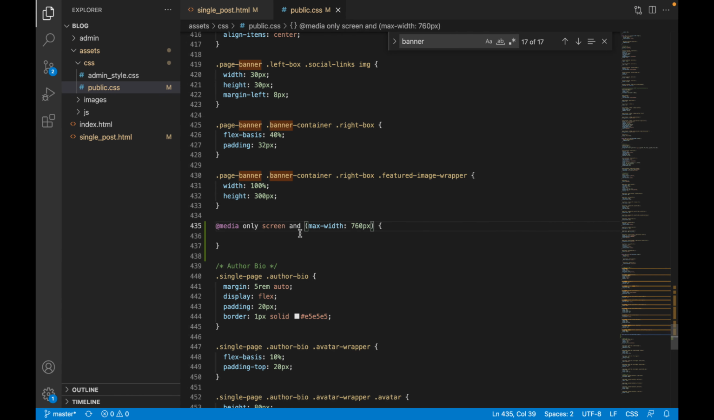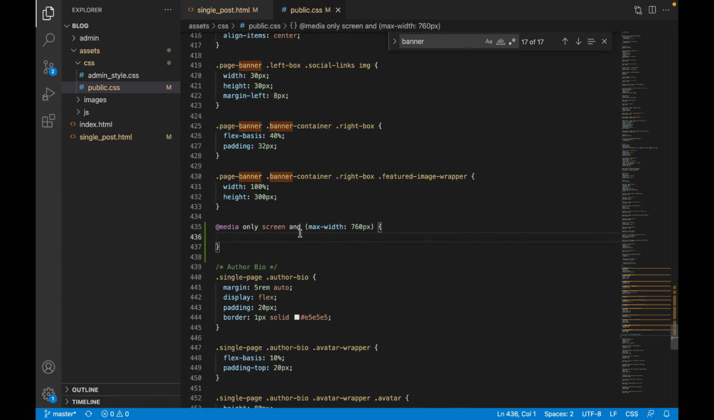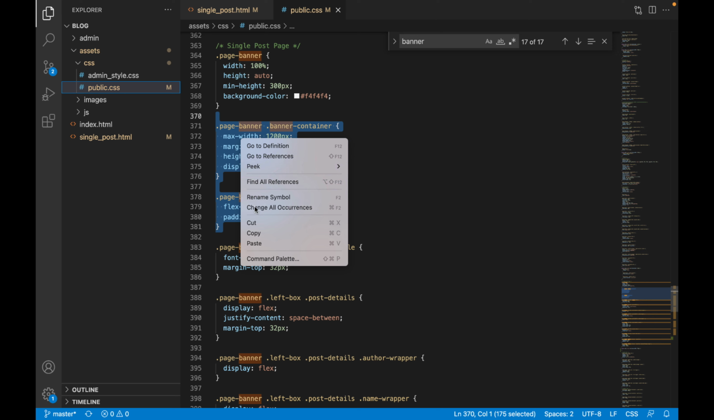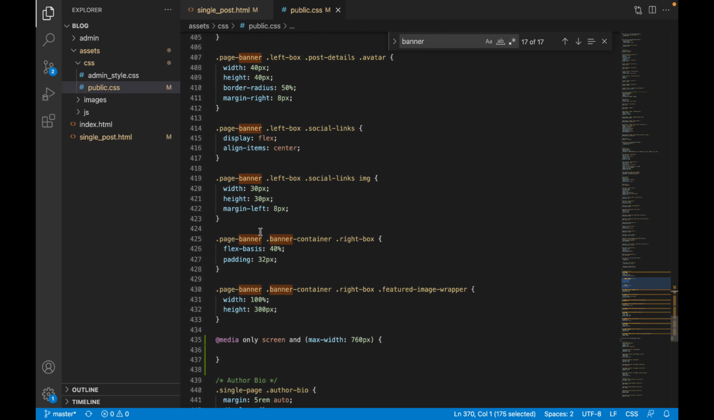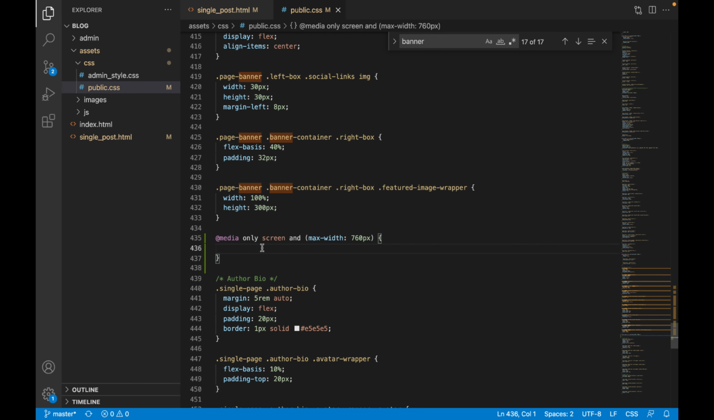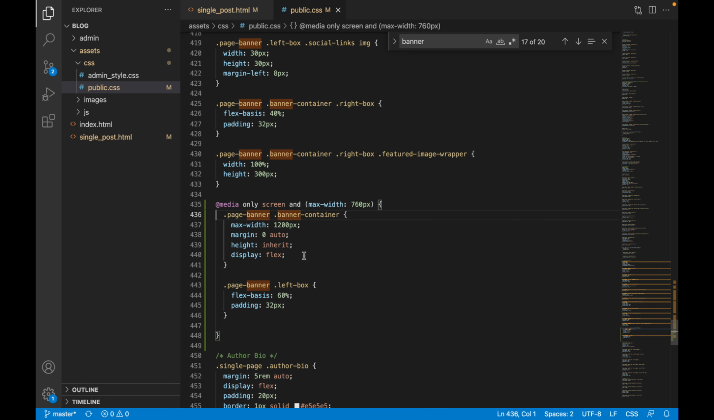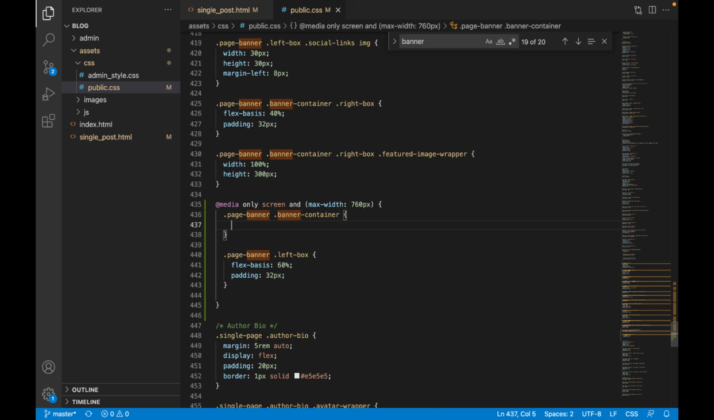Okay, so we are going to copy the styles for the parent element, that is the banner container itself. We are also going to copy the left box, and then I'll scroll down and paste it within the media query. We are still going to display the banner container using flex, so none of these styles is going to change. The only change we are going to make is we will set the flex direction to column.